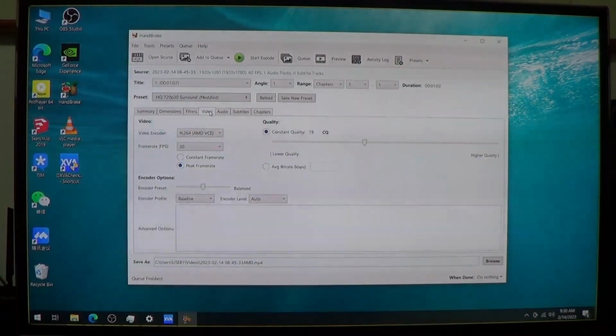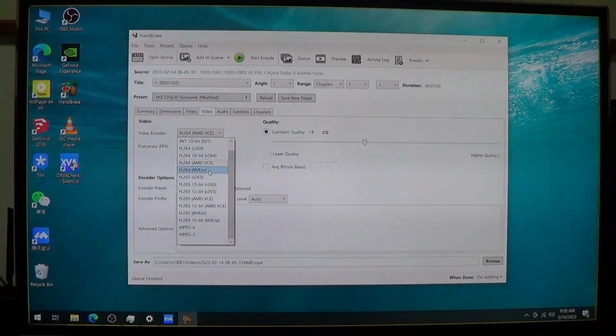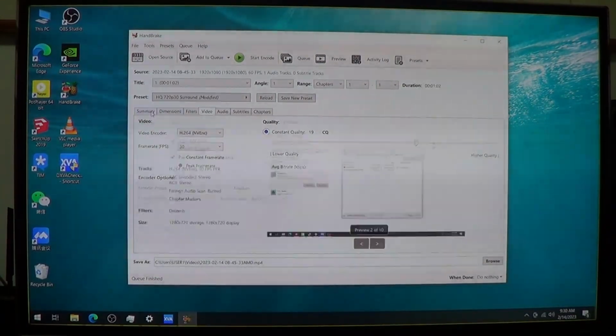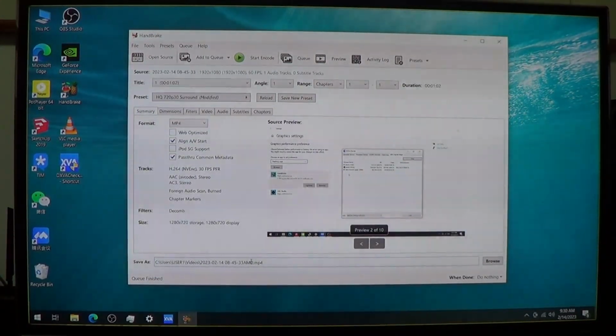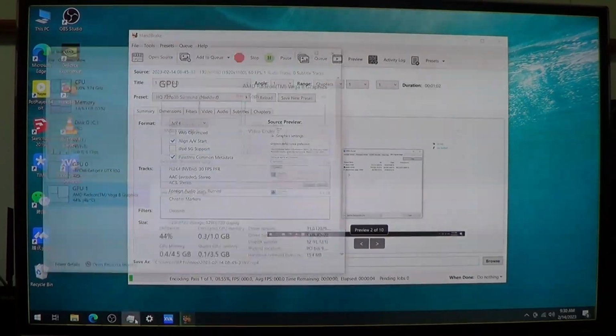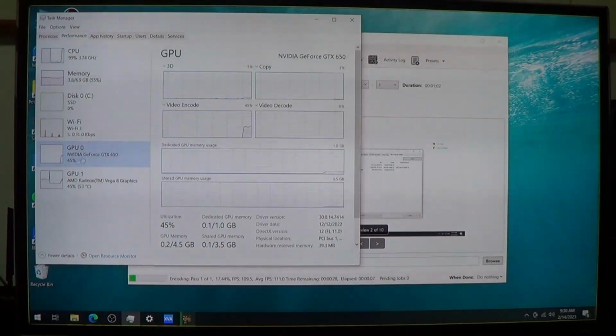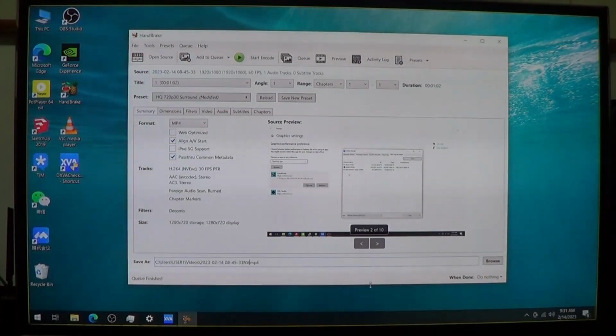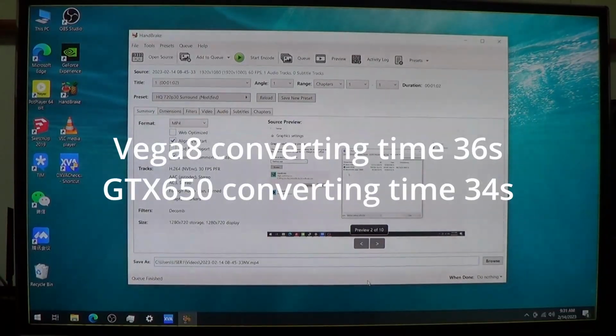Okay, then we try to use the NVIDIA encoder. We rename it to NV. Start encode. And here we can see that the NVIDIA GeForce 650 is now encoding it. So it's 34 seconds. Seems NVIDIA works faster on this software than AMD.